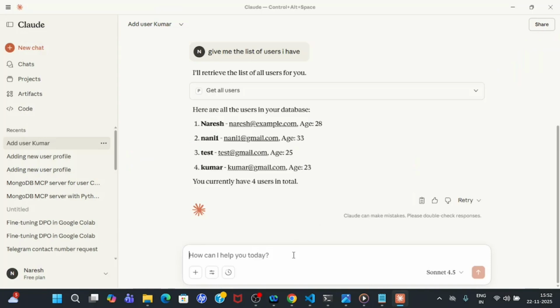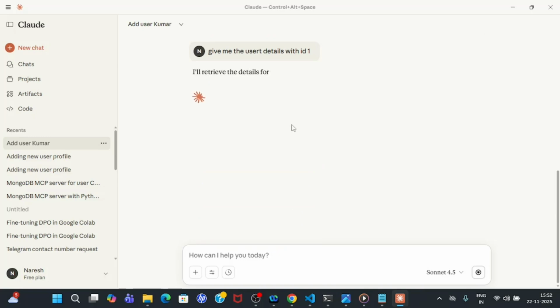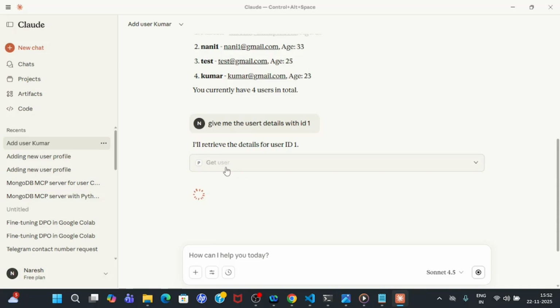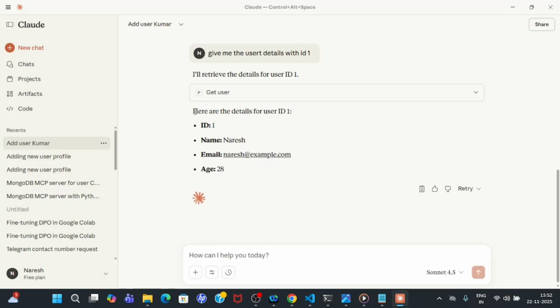You can also get individual user details. Let me ask for user ID 1 details: give me the user details with ID 1. So let's see. All right, always allow. All right, so this is user ID 1, the name is Naresh, his email is naresh@example.com and age is going to be 28. So we can successfully conclude that our local MCP server is running successfully.